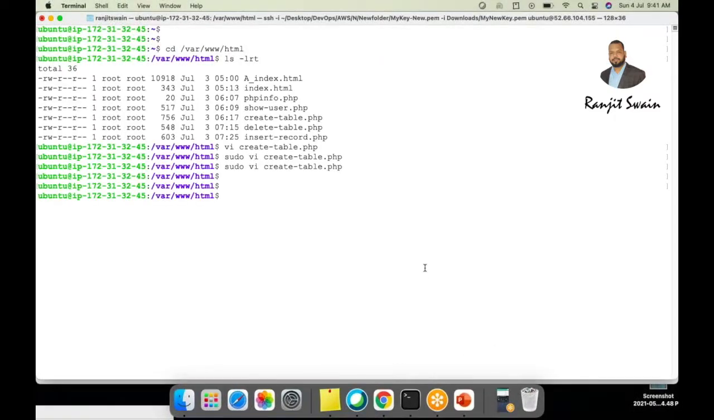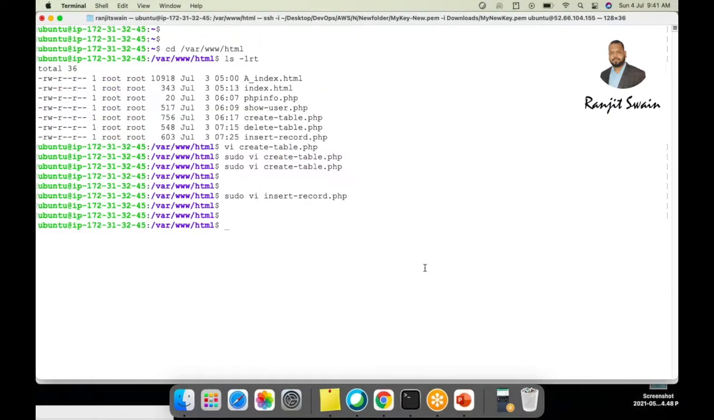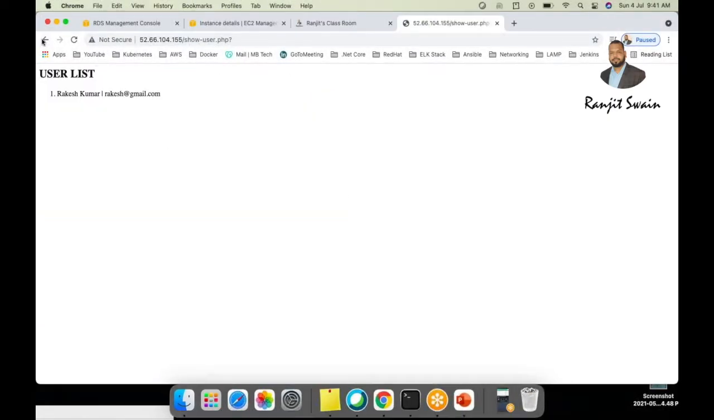If I want to add more data here, you simply have to use this, and you would have written your application similarly to insert the record. So here, suppose I'm going to insert, instead of Rakesh, I'm going to use Ranjit or something. Okay, save it, and if I just go and hit insert record, it will add one more record into the database. Okay, now see, we have two.